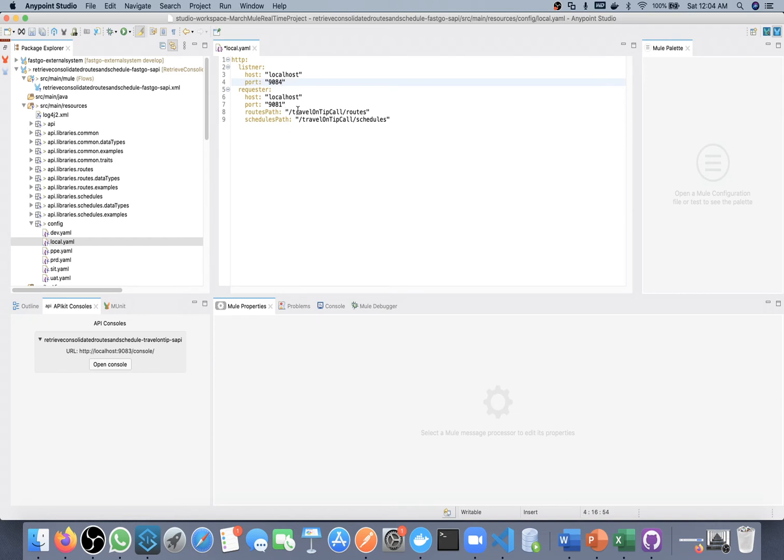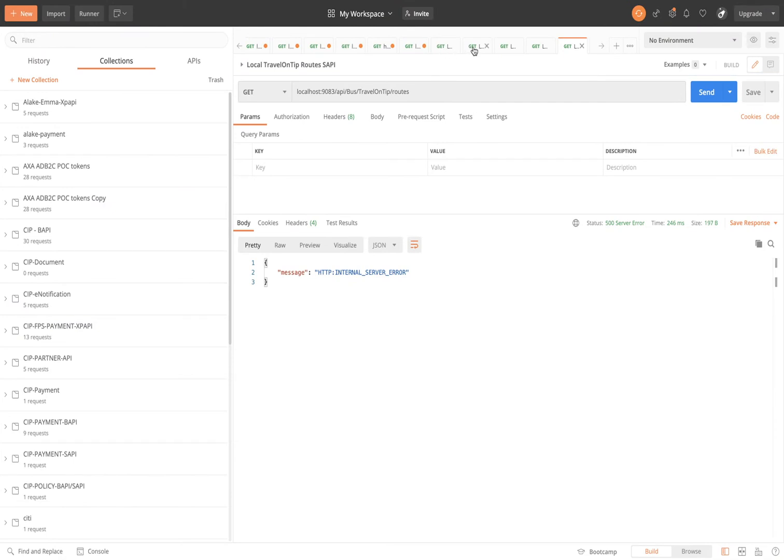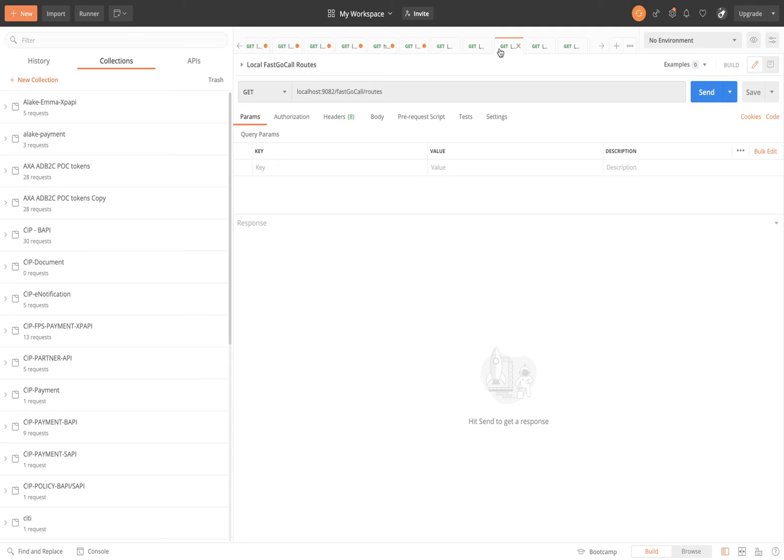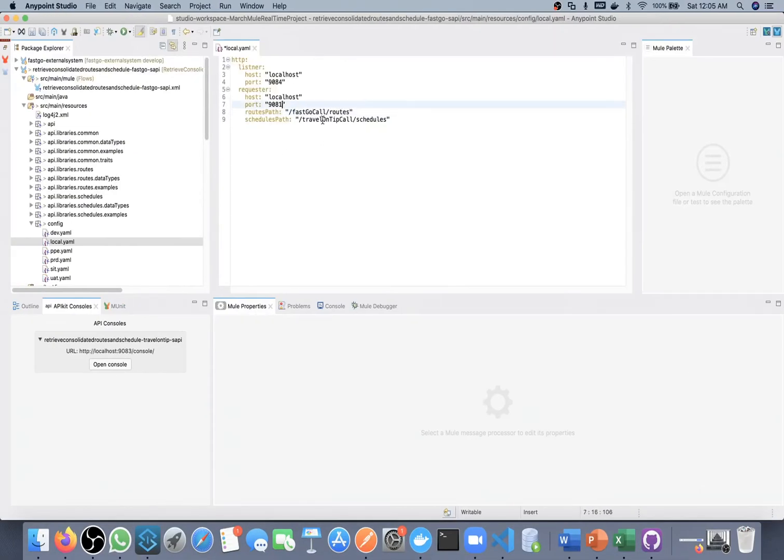And second thing, this is for fastgo. So this will be fastgo call. Let me see what is correct. While calling the fastgo application, external application, I need to check the port, this root path and schedule path. From Postman also we can check. If I open, this is travel on trip. Yeah, this is our route, and port is 9082. So this should be 9082.